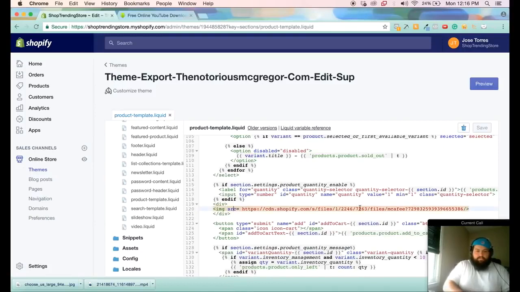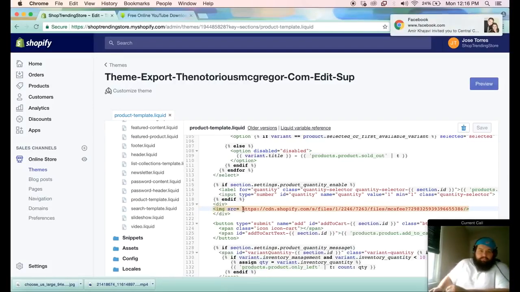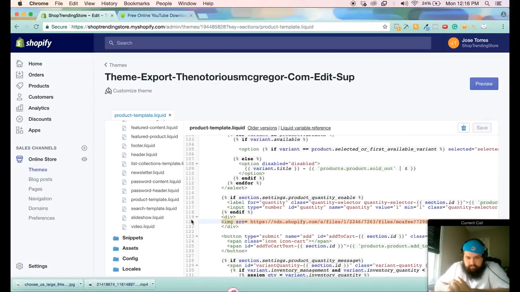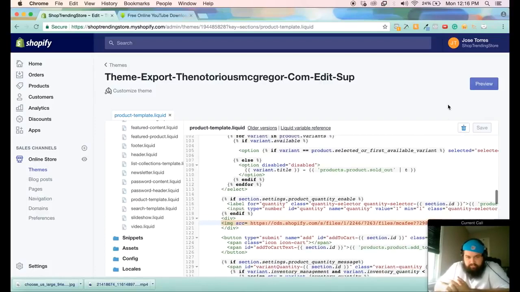So you already have mine. This is mine. So you're gonna do a new div. You do the div, and then you do the image, just like this, and then you're gonna paste. You paste it right here, and then you close the image, and then you close the div. That's it. So make sure it's in between number, ID, quantity, name, and between button, type, submit. So just keep looking. It should be around line 120, and then you save it.